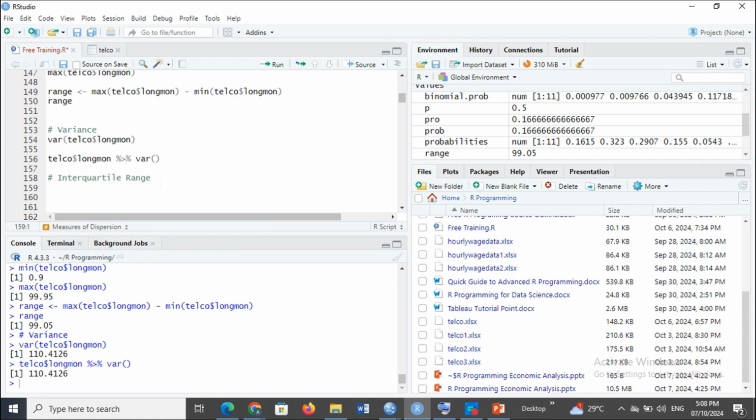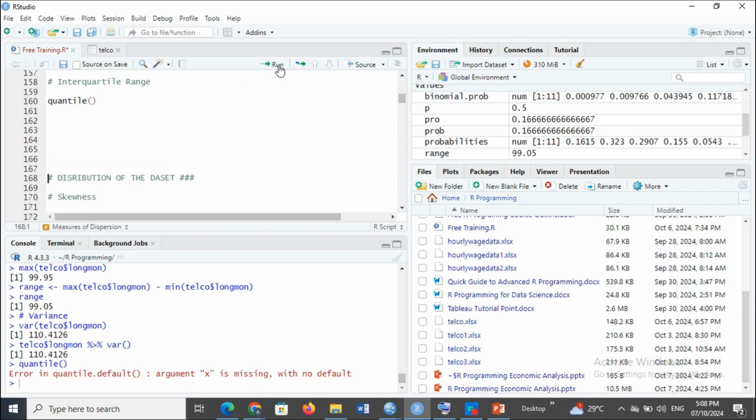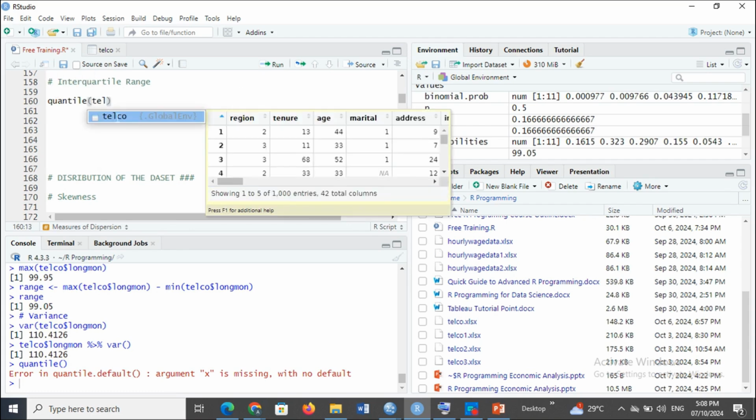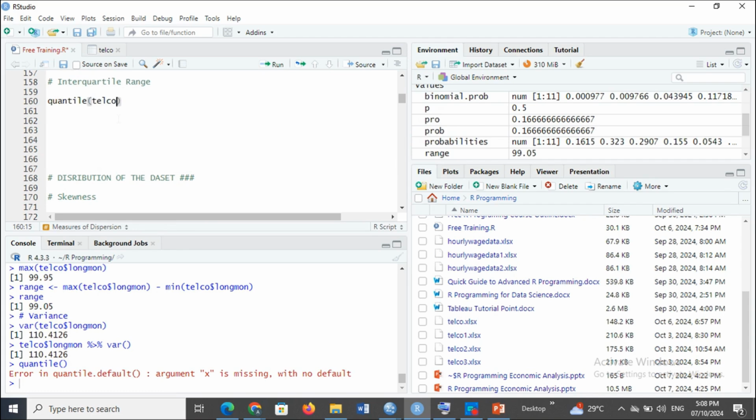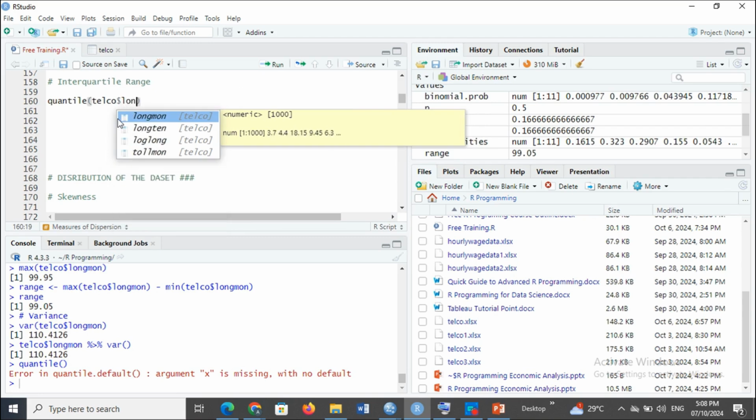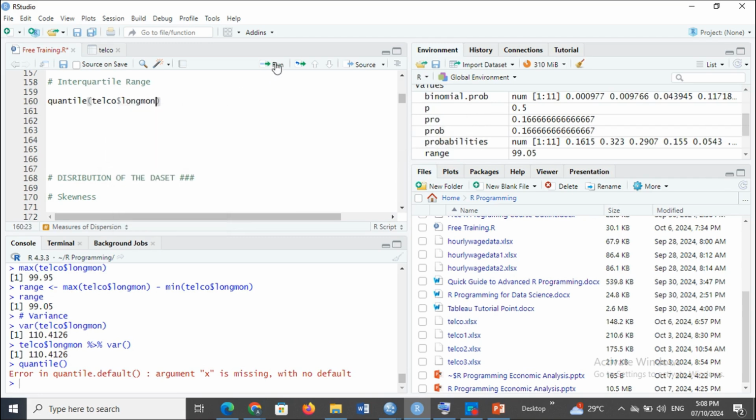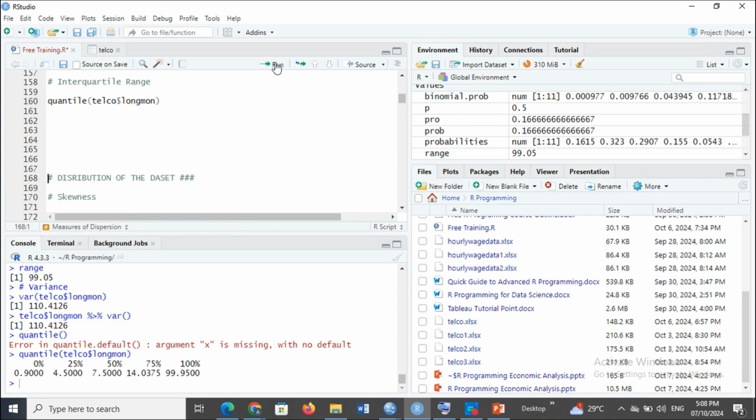Now let's look at the interquartile range. In computing the interquartile range, we use the quantile function. For instance, let's look for the quantile for the long distance call. That gives us the first quantile, the second, third, fourth, and the fifth quantile of our data set.